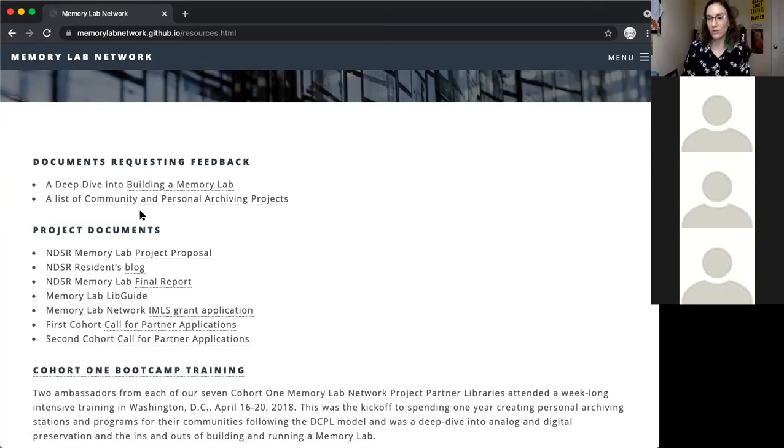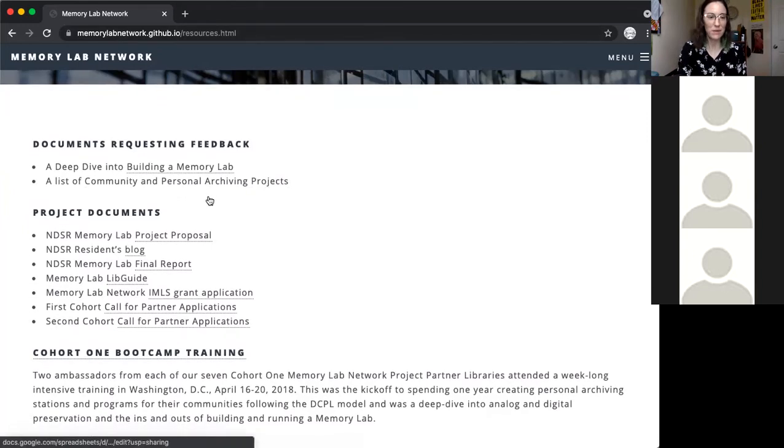And hopefully there'll be others out there, because that's the whole point of the Memory Lab network, to build this model and to put as many resources out there for folks to build their own memory labs. So I'm not sure we'll get too deep into the deep dive because it is so deep, but maybe we will, we'll see.